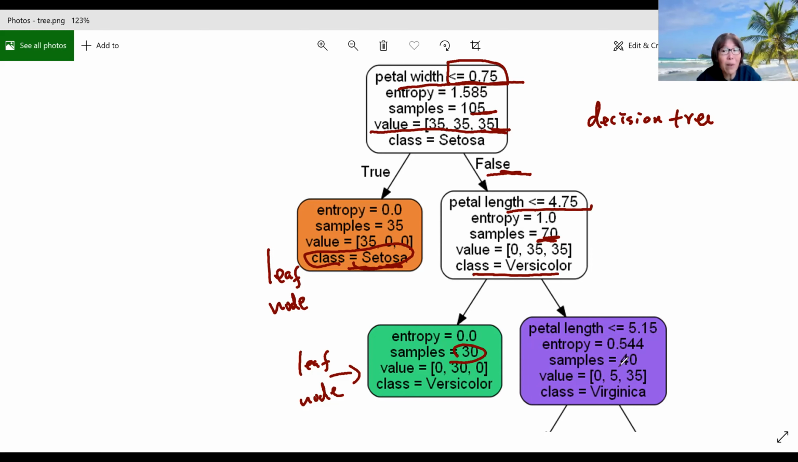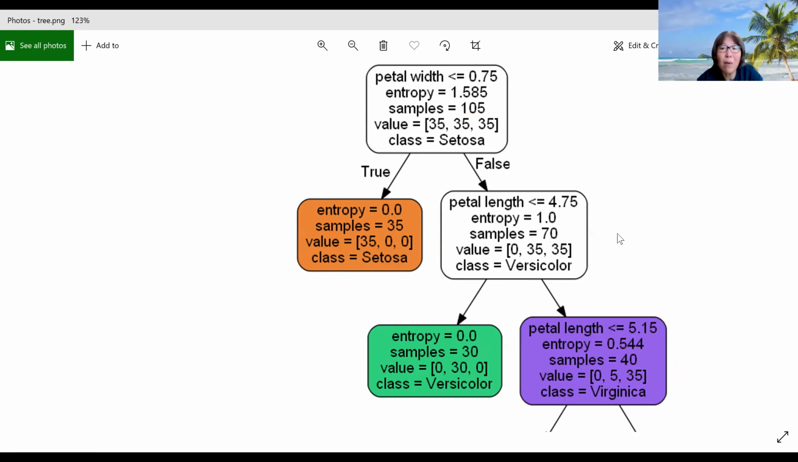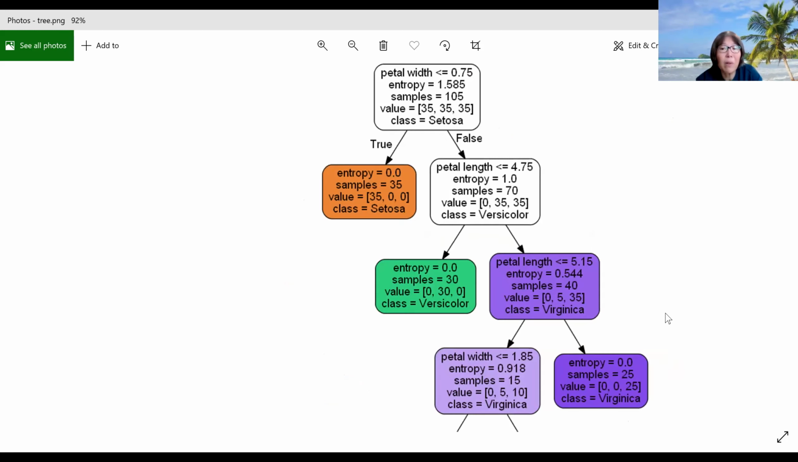Then for the remaining 40 samples, what do you need to do? You need to do the classification again. This time you change the question again, it's 5.15, and we can continue. So in this example, it continues.